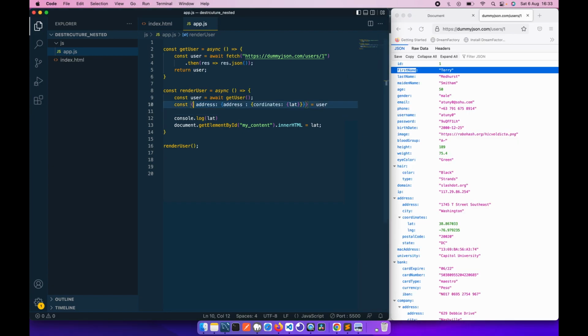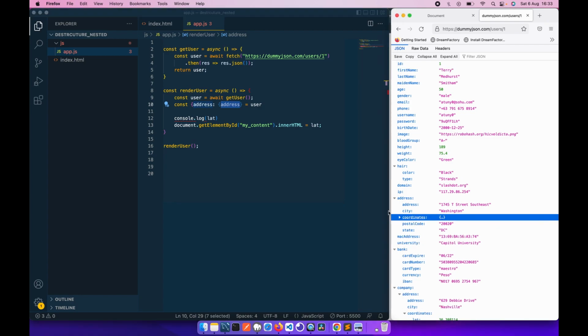Let me remove the city first. So we go level by level, so that it becomes easier. So inside address there's address. So I'll do first address. Inside address there's coordinate. So I'll do first address and coordinate. So I'll do address, and then I'll do the coordinates. And then I can print the coordinates here for you to see. Coordinates dot latitude. Let me see if that one printed.